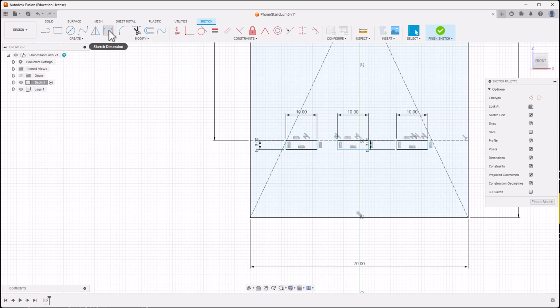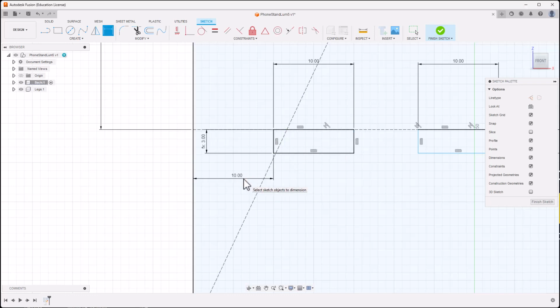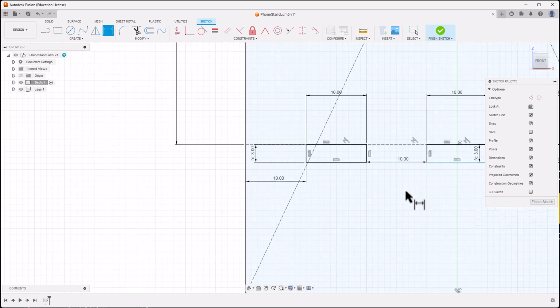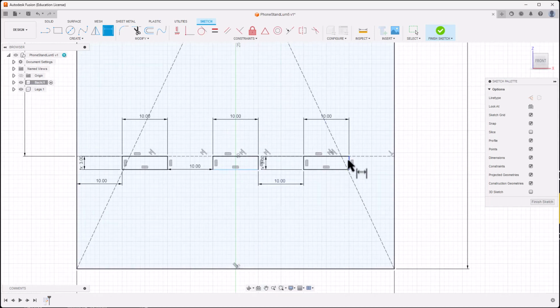So last thing I'm going to do now is sketch dimension again, and I'm going to go from the side of my phone stand to that first, let me zoom in here, to that first side of that first rectangle and make that 10. And now that is fully black, so that means it's fully constrained. So I'm going to go from this one to here. I'm also going to go 10, kind of move down a little bit from here to here, make that one 10.